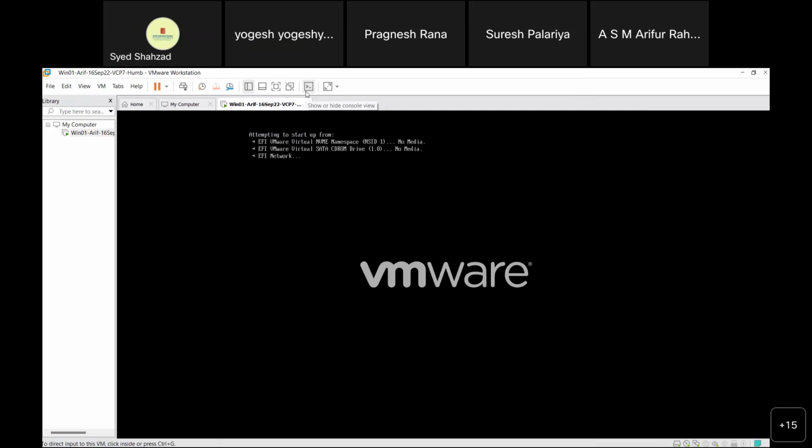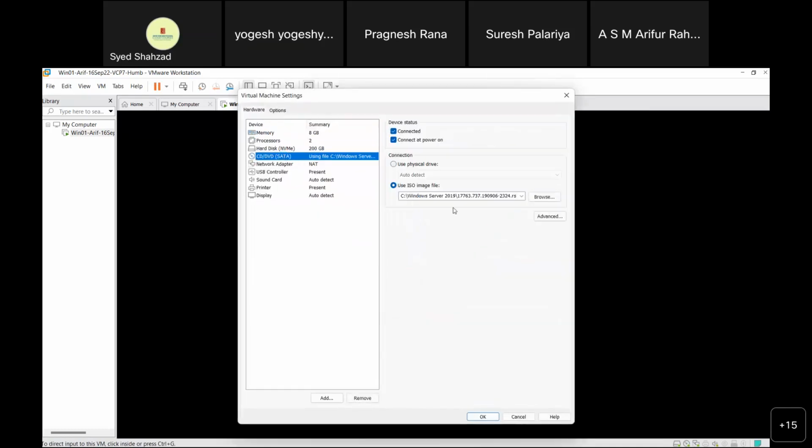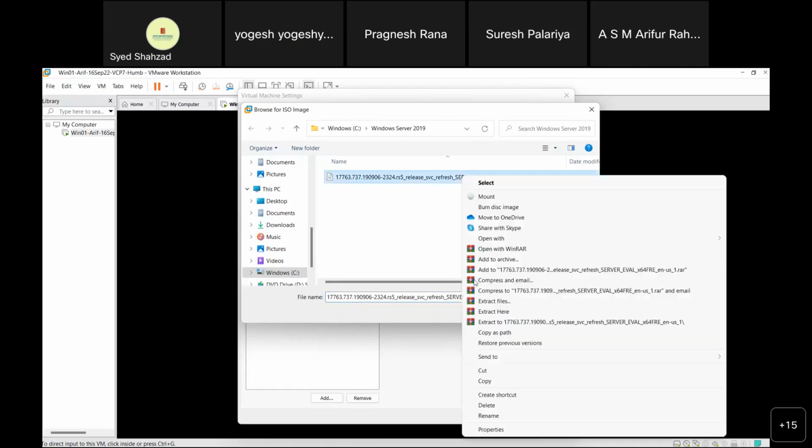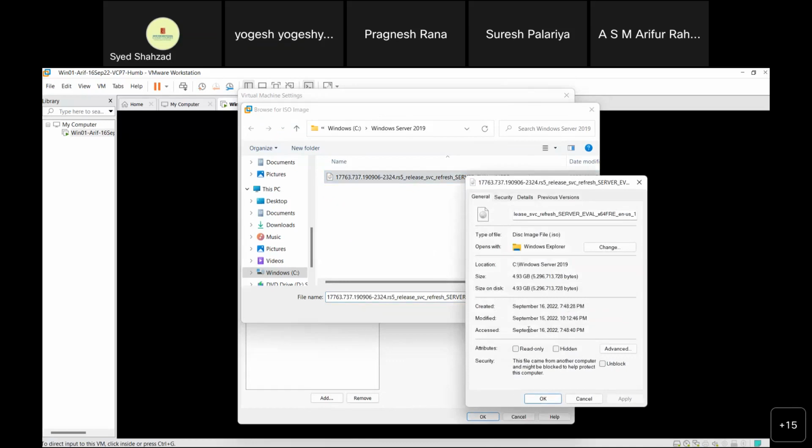Hey, which file is this? Can you right click again and go to the CD DVD? This one? Can you show me the file? Server evolve. What is the size of this file? Windows 2019 server. Yeah, this one. What is the size of the file if you're able to see that? Yep, properties, and 4.9. Yeah, it's okay.